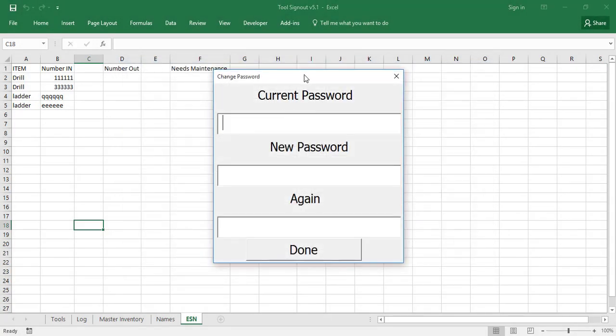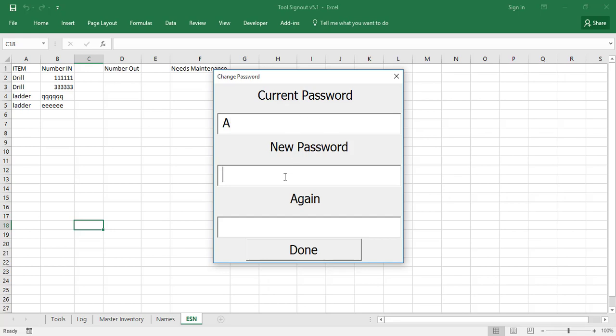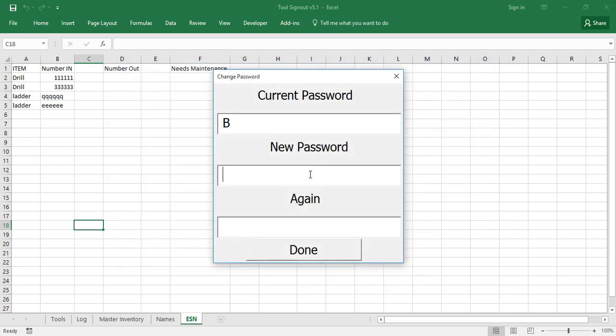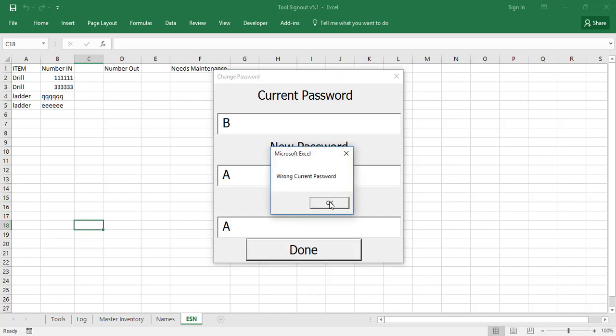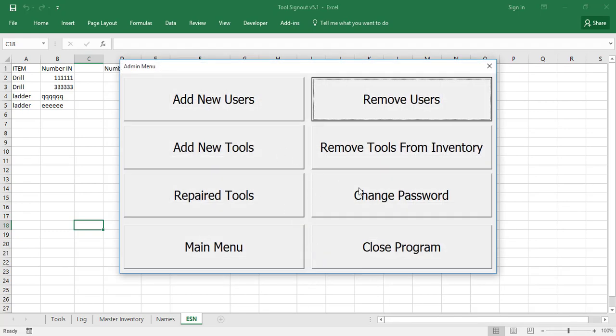So now we want to change the password. Say it's this right now. We want to change it to that. Works perfectly. Let's try to break it. Alright, does not match. Okay, let's say this. Wrong current password. Great. So now let's actually change it back. Again, it can be however long you want it to be. I just choose this just for speed. Alright, and it's back to normal.